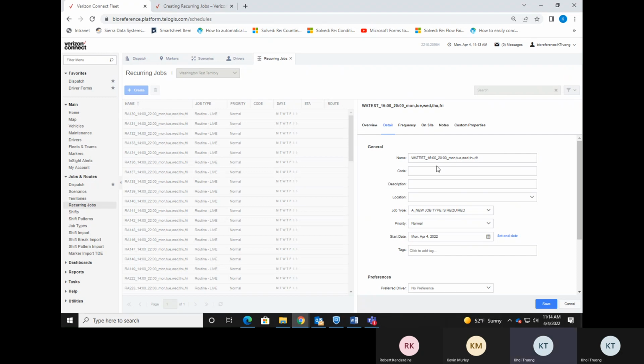So that's the naming convention to help both sides out. What you'll then want to do next is search up that marker associated with this pickup. That's why we wanted to create our marker first, because our recurring jobs are built off of existing markers. So we needed to get that into the system first.